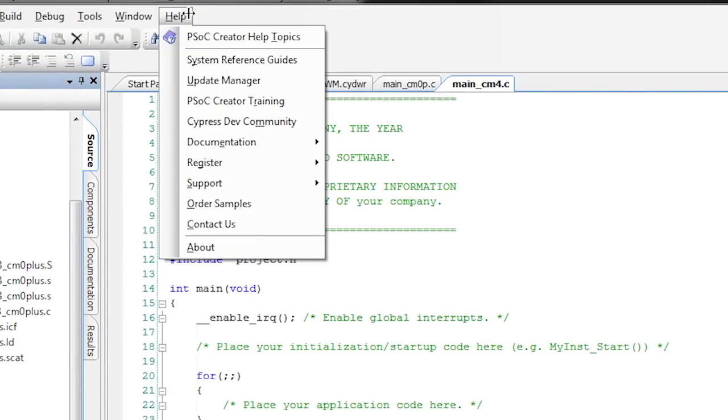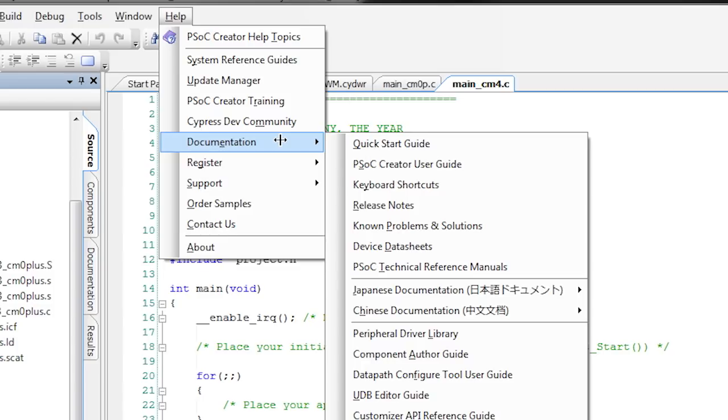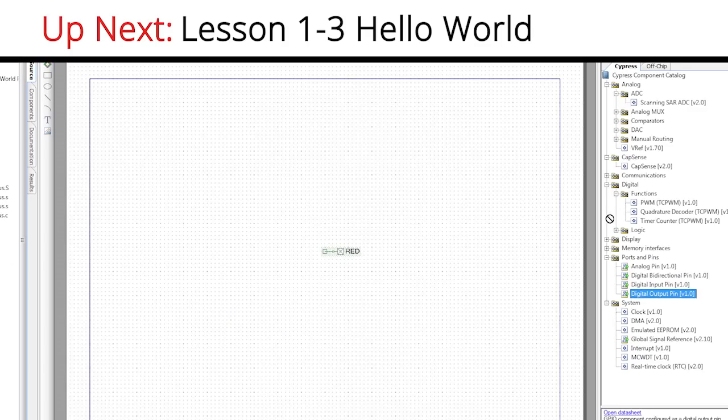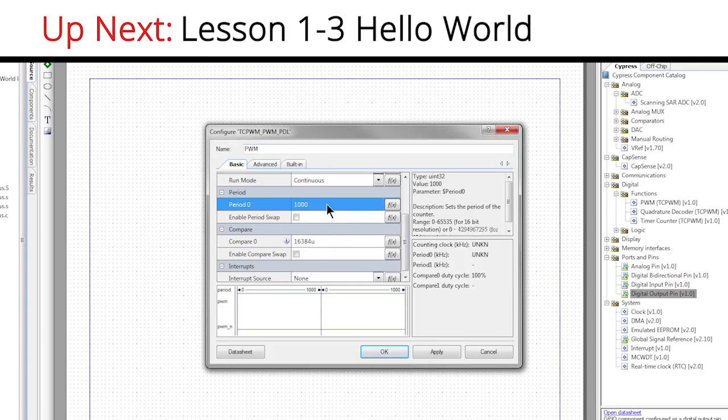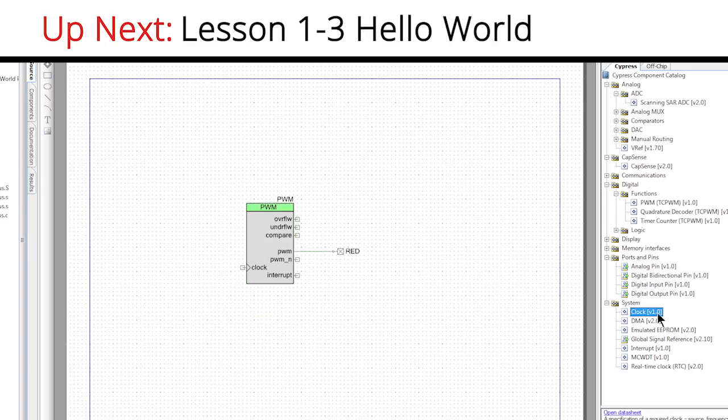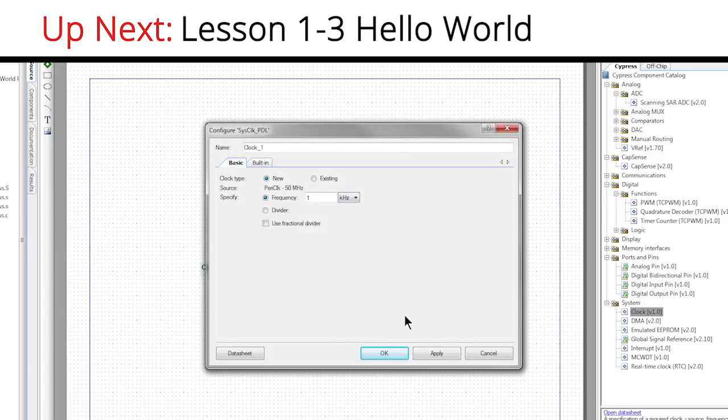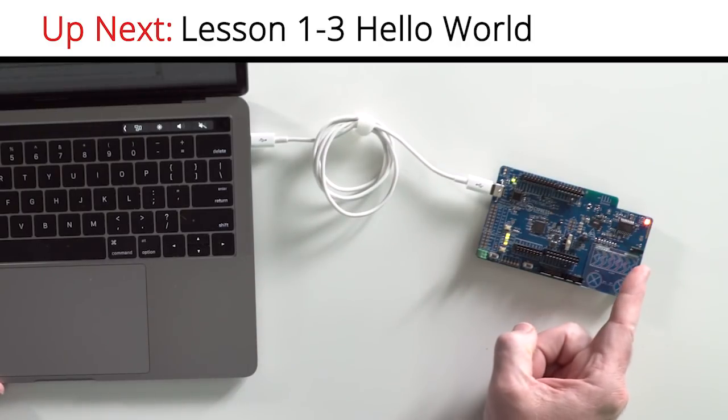One of the best parts about this entire thing is that we have an ecosystem of help resources that you will find under, guess where? The Help menu. In the next video, I will show you how to build and program your first project, the infamous Hello World blinking LED example.